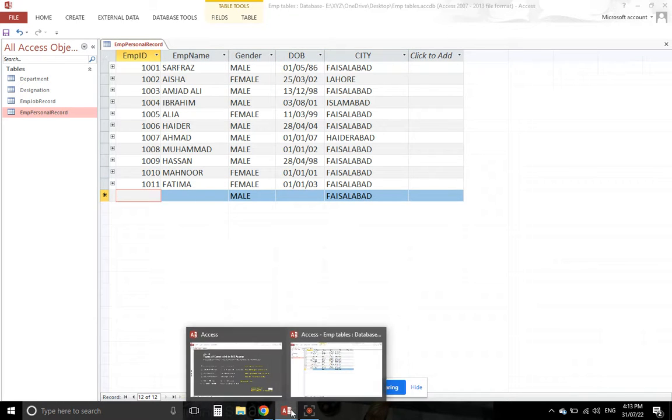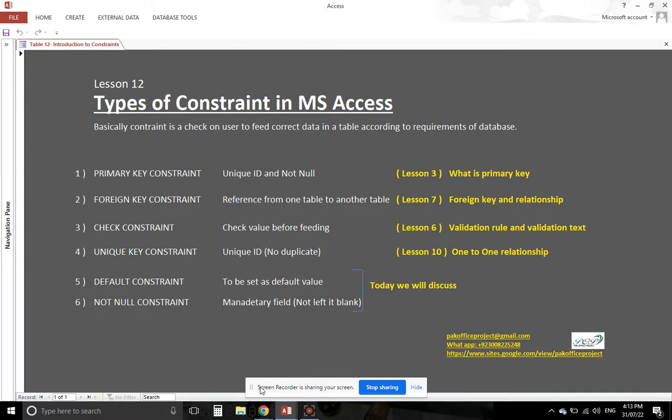I hope that all of you now understand the default constraint and not null constraint. If you want to understand primary key, foreign key, check constraint and unique key constraint, you will have to check my videos lesson 3, lesson 7, lesson 6 and lesson 10.